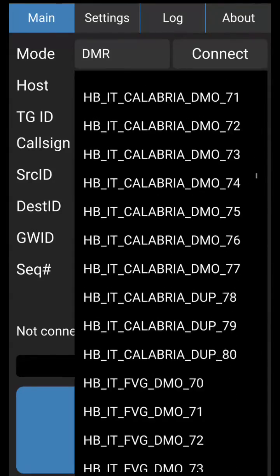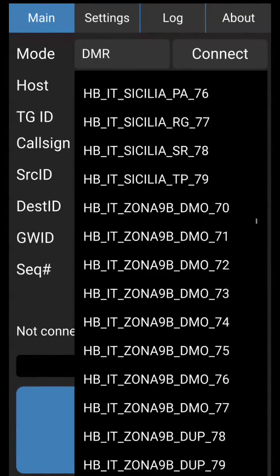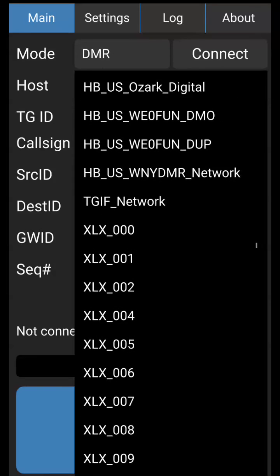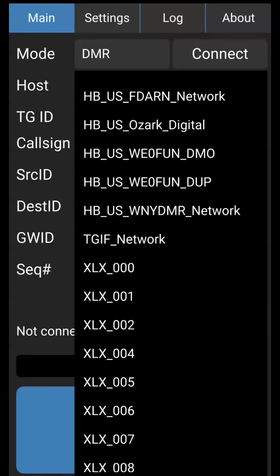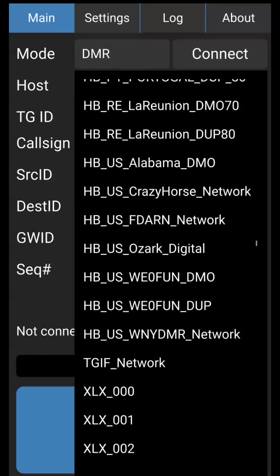TGIF is kind of hard to find. I overlooked it the first time I scrolled through here. You kind of have to go low down in the list. Obviously, these are organized in alphabetical order, though.